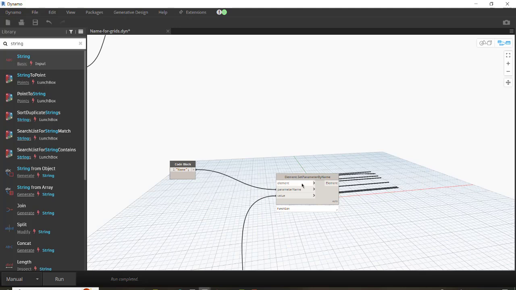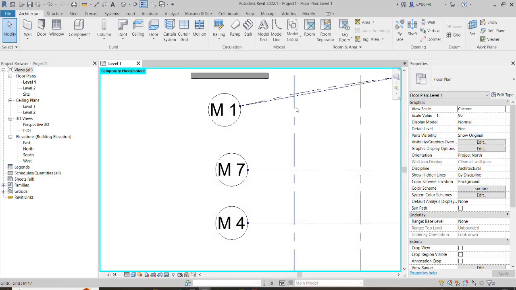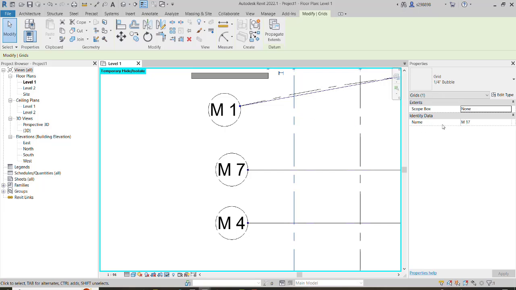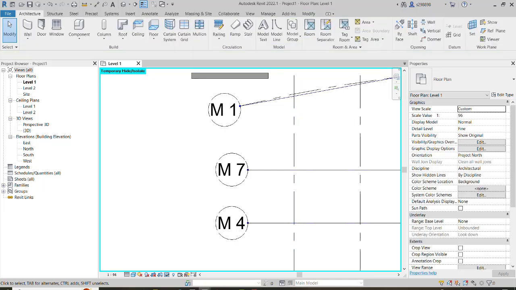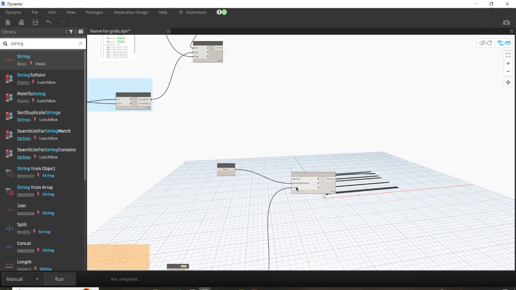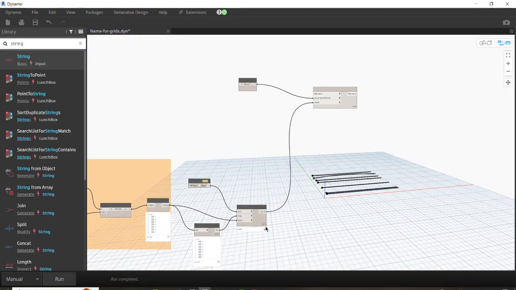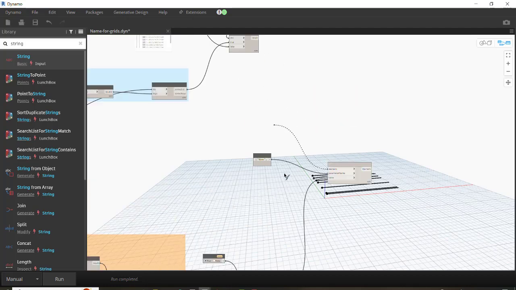The last step, we need Element.SetParameterByName. The name of the parameter is Name. If you, for example, select one grid, here we have this name, so we want to change this parameter of the grid. Yeah, here the name would be here, as I explained before. The elements would be the result of this if.